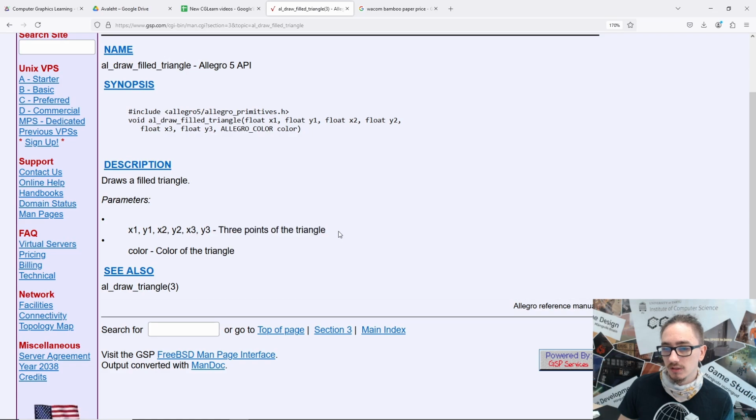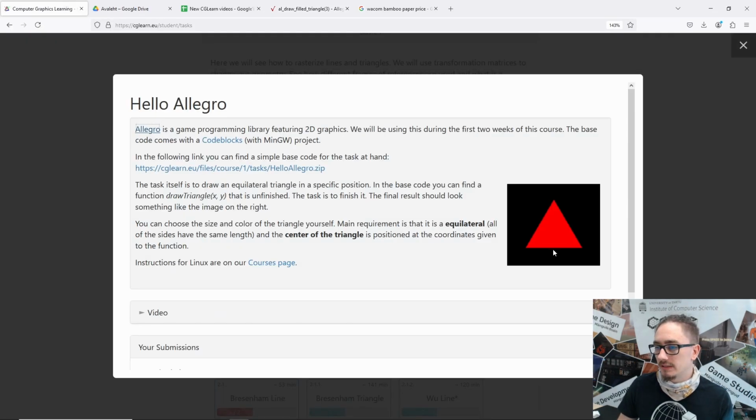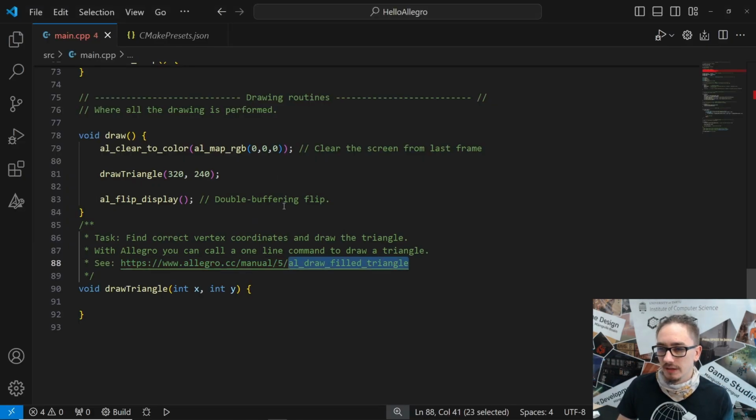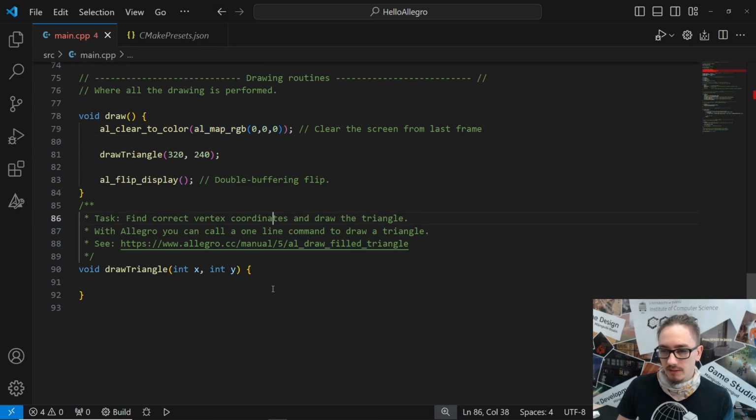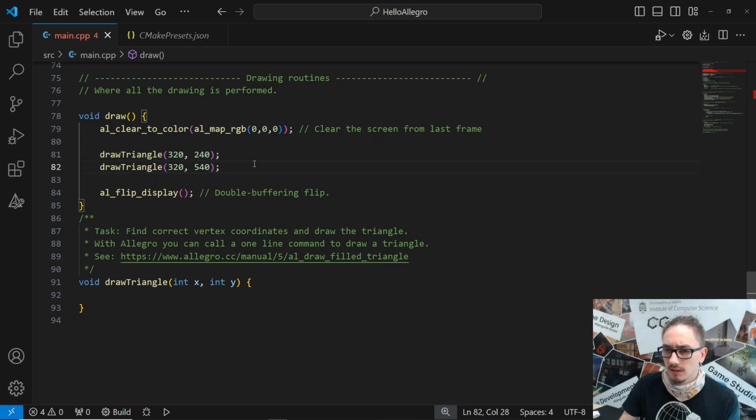See the 3 points of the triangle. The first point is defined by x1 and y1. And we also have color. So we can see from here that we want the color to be red. And we can use al_map_rgb for the color. But that you have to do yourselves, and make sure that the triangle is centered around x and y. So we have to choose the arguments for the triangle, and we want the center of the triangle to be at 320 and 240.